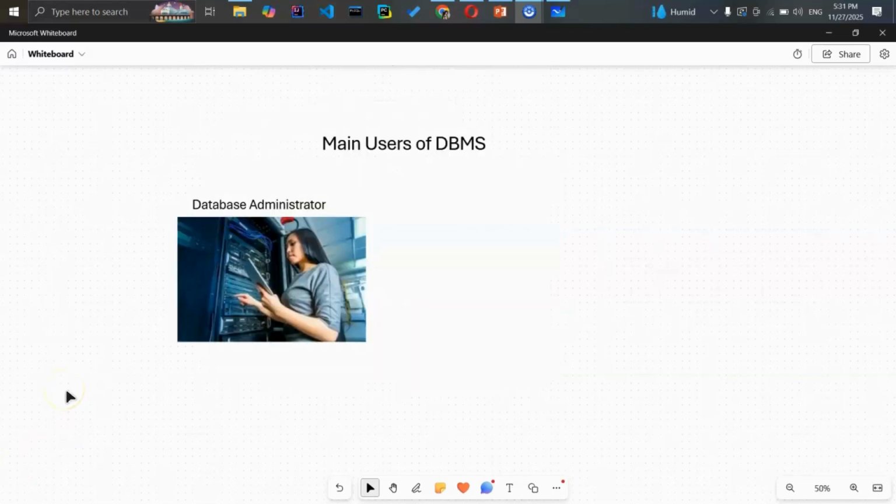Who are the main users in a database environment? There are 3 main types, right? Let's take one at a time, right? First one is the database administrator, right? A DBA is like the main controller of the whole database, right? They handle security, backups, performance, accounts, and everything important, right?